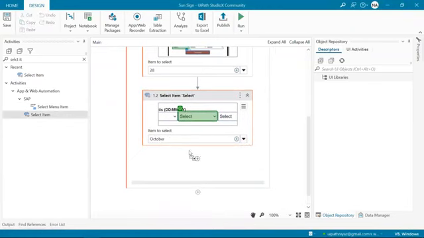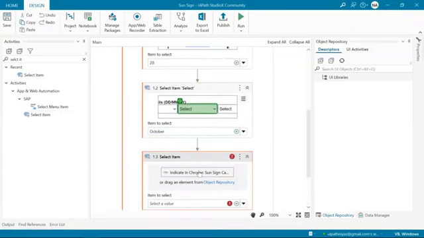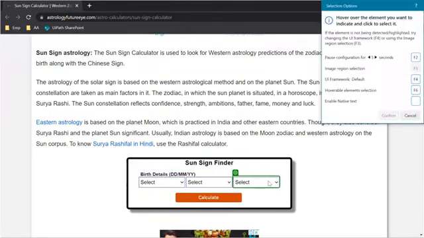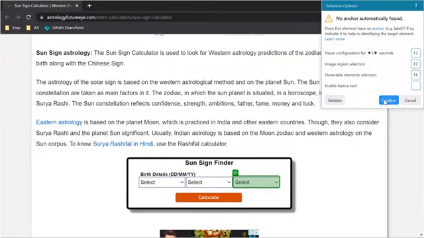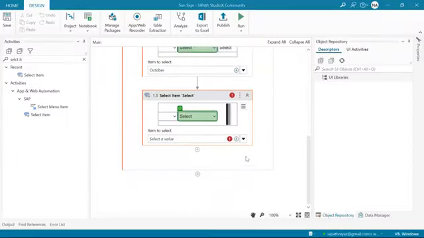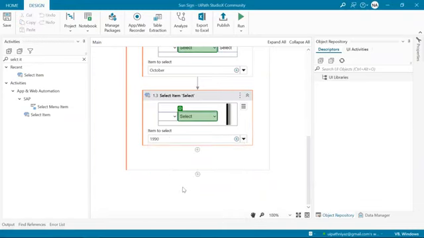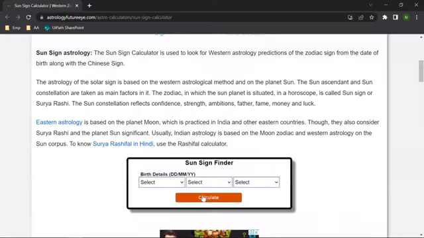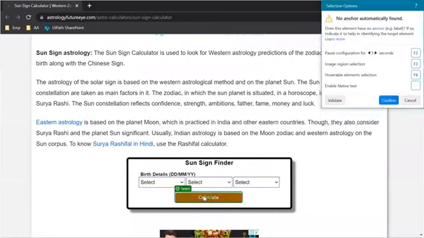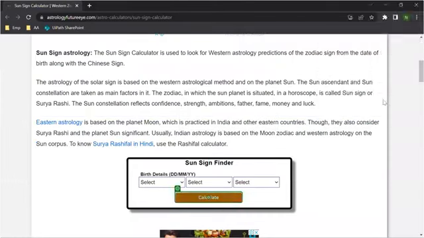And then finally, let's drop another Select Item activity for the year. Let's click on this drop-down menu. There you go. And let's click on the confirm button. Let's quickly select a year. In this case, we'll select the year as 1990. Perfect. Now, what we need to do is click on that calculate button. So let's perform a click on the calculate button. Perfect. Let's click on confirm.